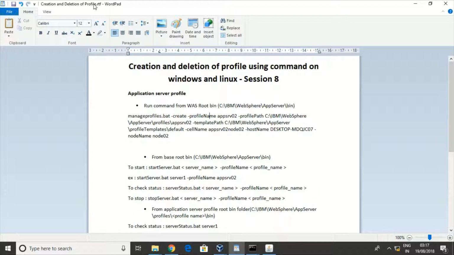So the next step would be creating profiles. We have seen various kinds of profiles in previous class. We can create profile through GUI and through command. So we have seen through GUI in previous class. Now let us see how to create through command on Windows and Linux.